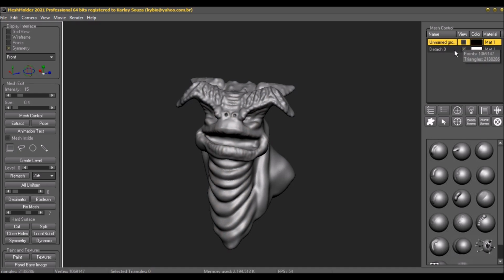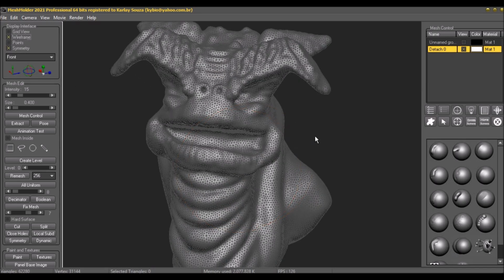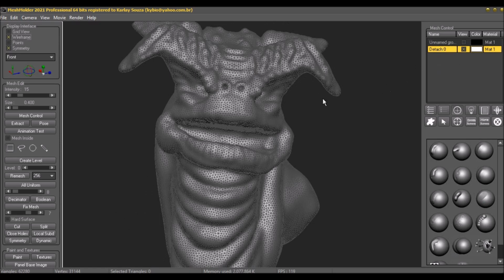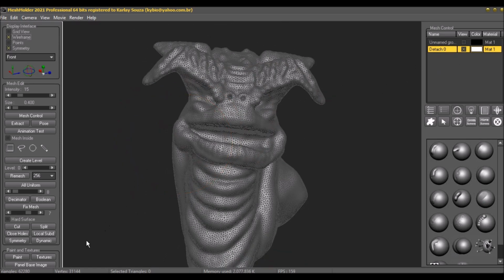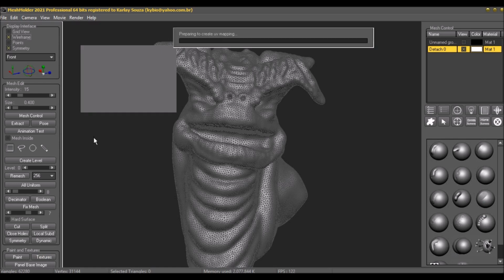Okay, after all uniform, we can see a smoother and more uniform mesh to capture UVs. To do this, click on the Textures button and select Automatic to automatically capture the texture map. This process should take some time and at the end the mesh will have the UV map ready on the low poly mesh.